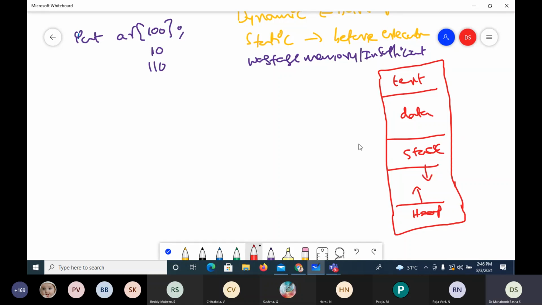So here, text is nothing but the code that you have written. Data is nothing but the static and global variables. This consists of static and global variables. Whether the static variable is local or global, it will get the data area, and this is divided into two.